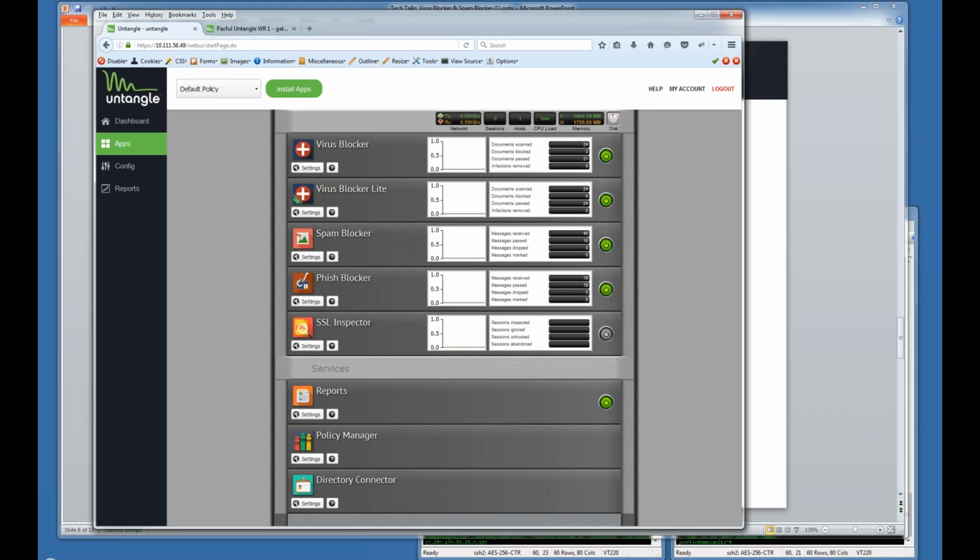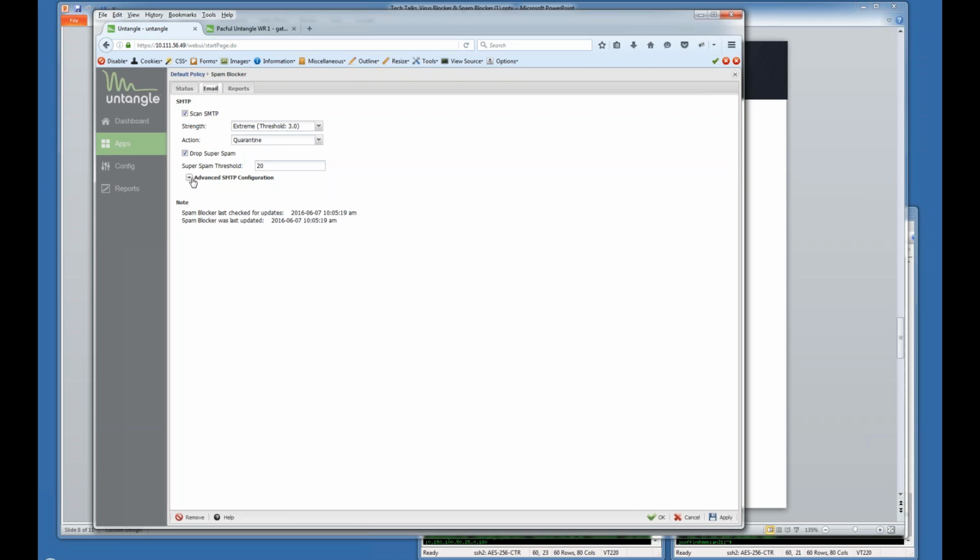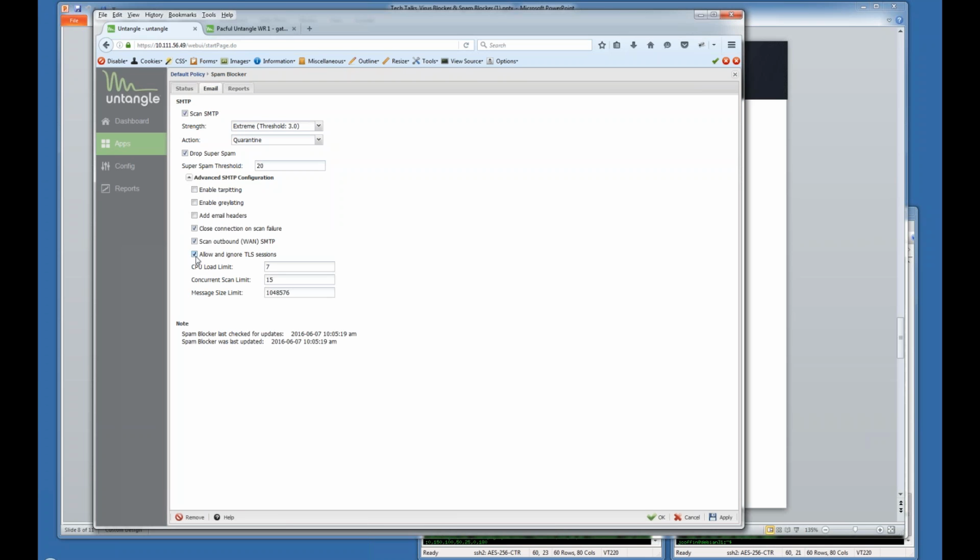Somebody had a question: allow or ignore TLS sessions. If you're not running SSL Inspector, you do not want that checked. By default, that is unchecked, which means you will not receive TLS email. We're talking about this setting right here. By default, it comes like this, so it will prevent TLS connections to your mail server.